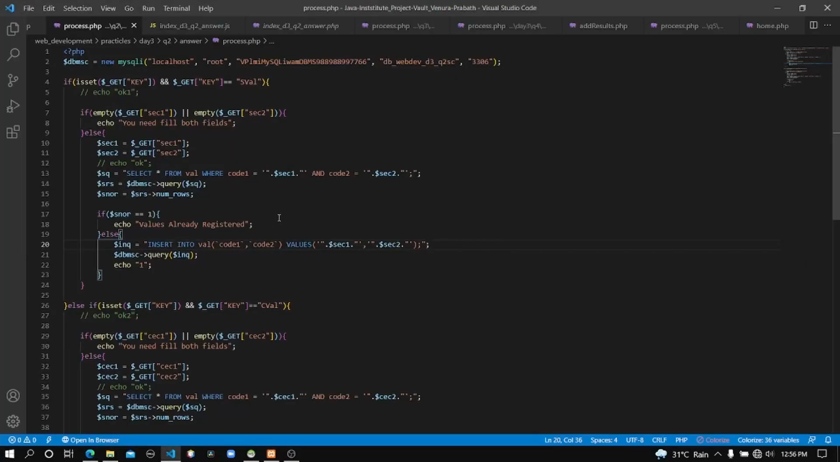So if there's a value, it will execute only this part, this echo part, so there's an error: value already registered, so it's not going to register those values again.